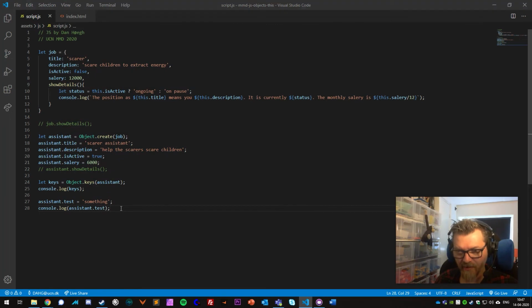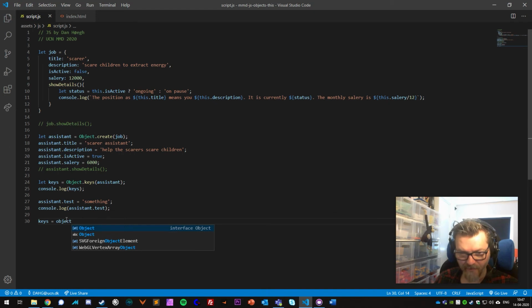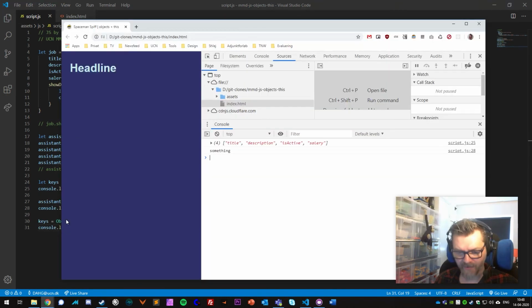Fine. So let's see if we have actually added a new key to the object. We can do this by outputting using the Object.keys method again. So let's try that. We'll just change the value of keys to be equal to Object.keys assistant again. And then we will console log that one more time. I'll copy this and move it. There I go. Let's see what happens.